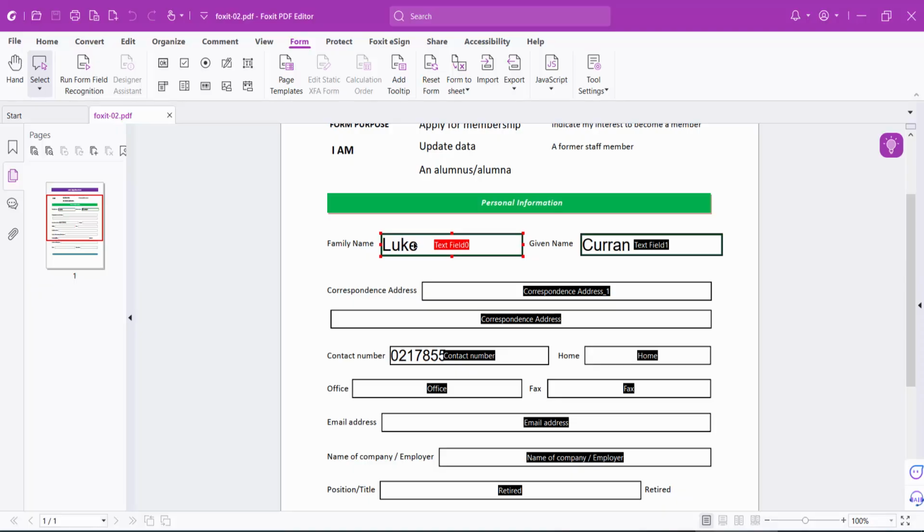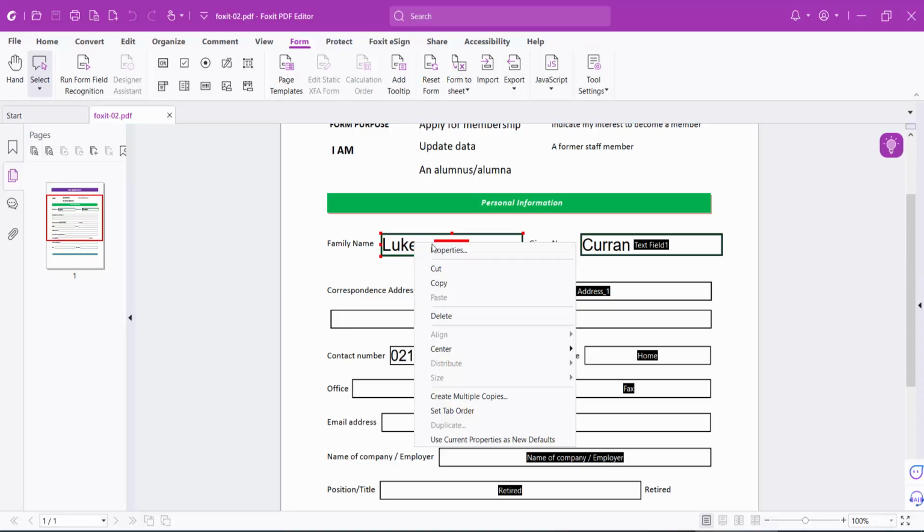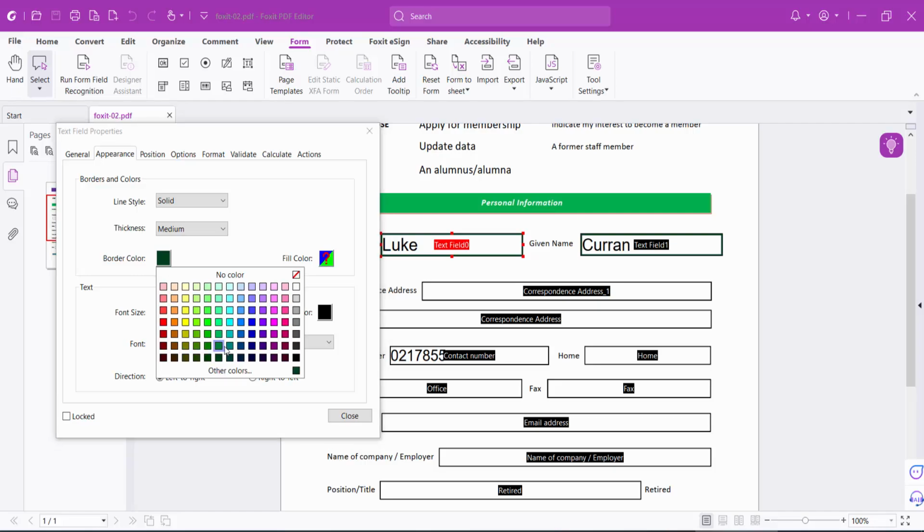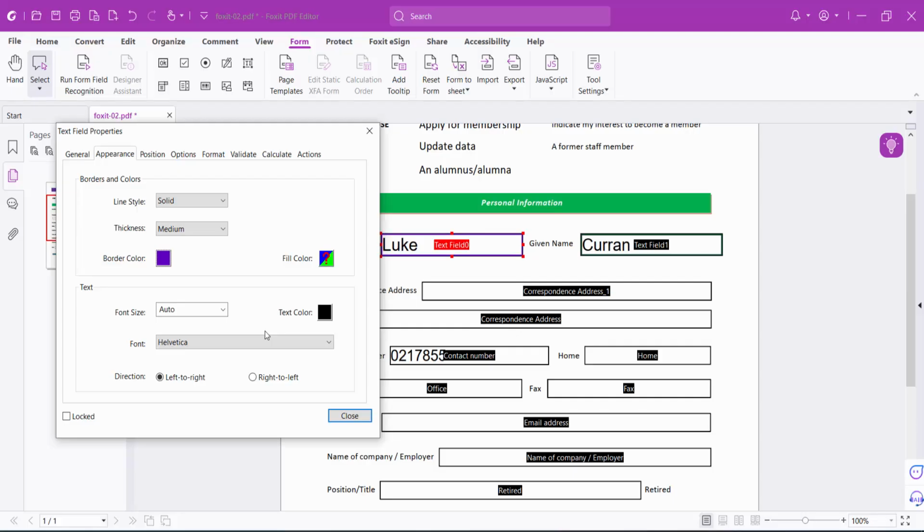Now click on this text box, right-click, and open the properties dialog box. In this properties dialog box, go to the appearance option, this border color option. You can see its default border color. See this border color settings.